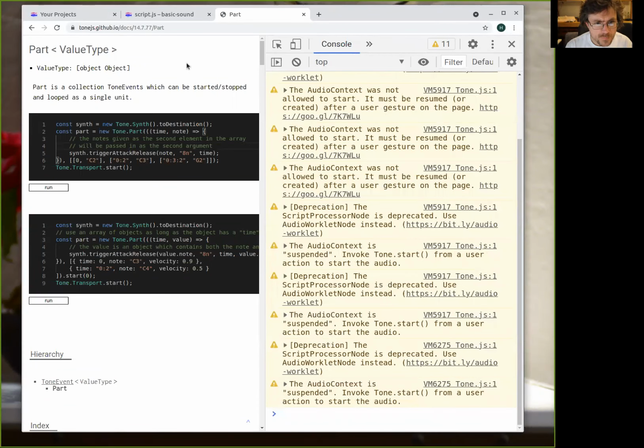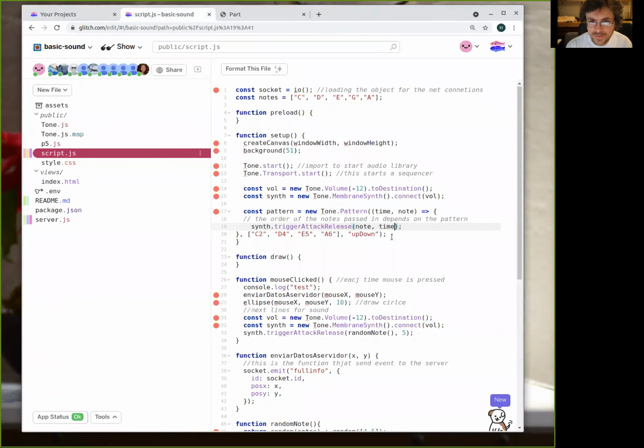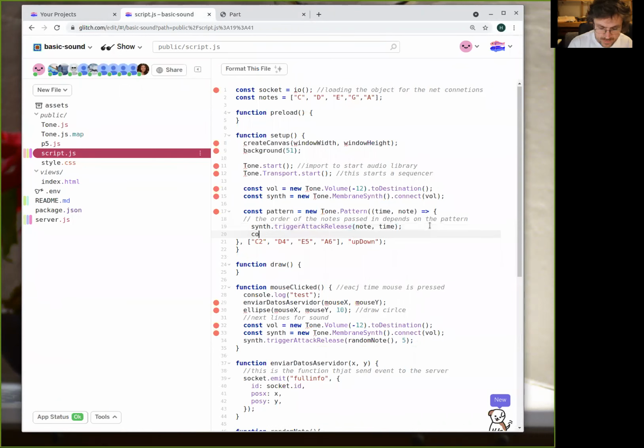I think we need to define time. No, because time should come, so when you call this part, it should come from here. It should be already declared. No, give me just 1 second, and let's do this. I'm gonna type here console.log, and then we'll say time and note. Then I'm gonna open my console here.